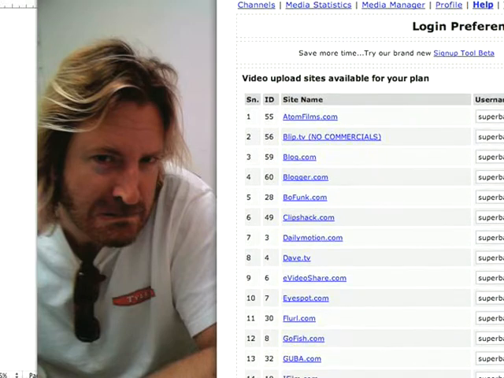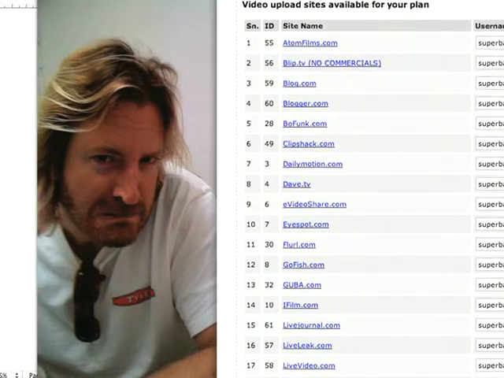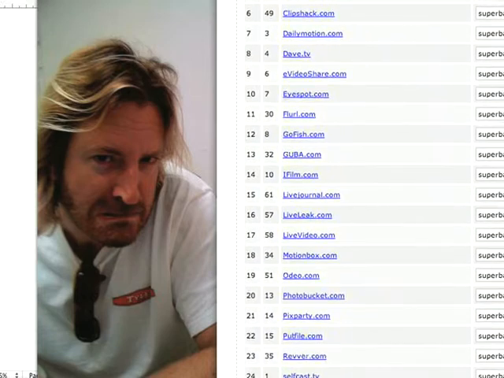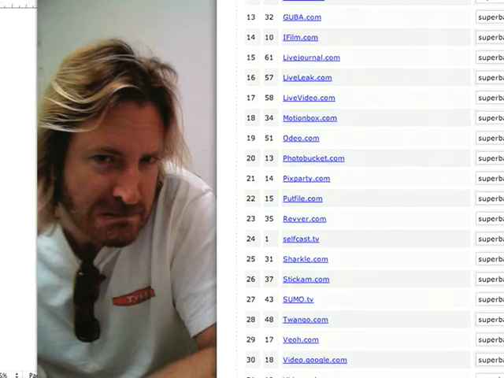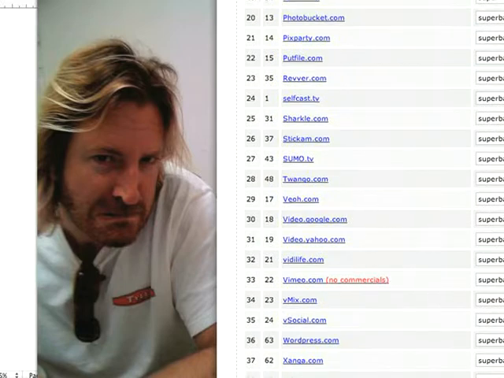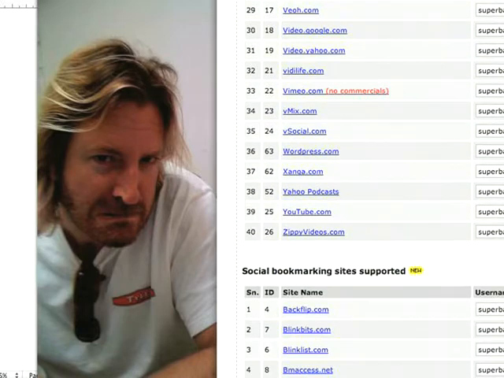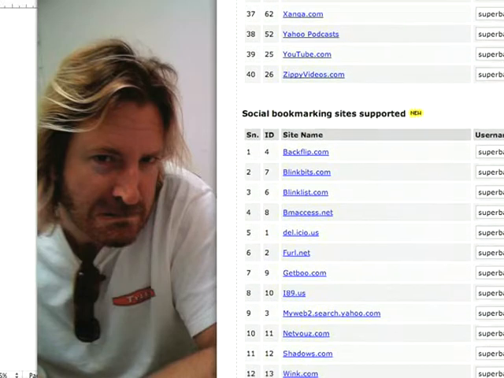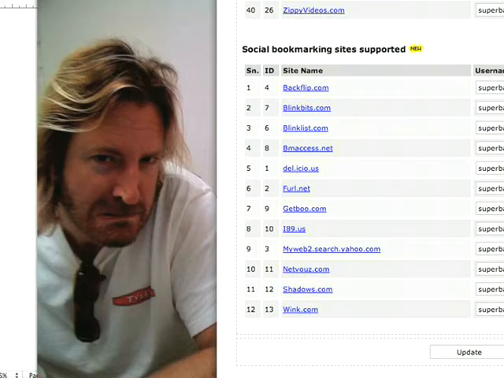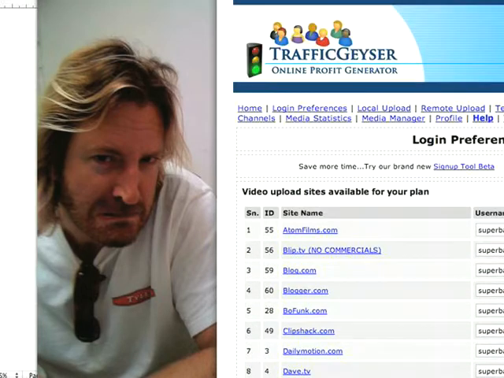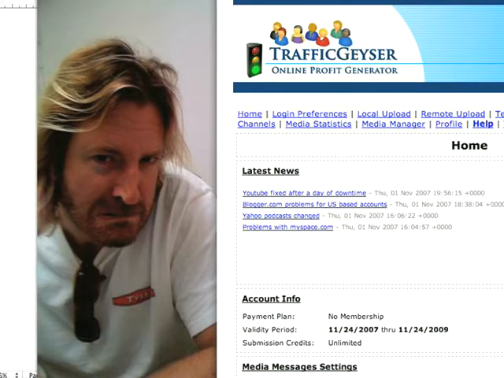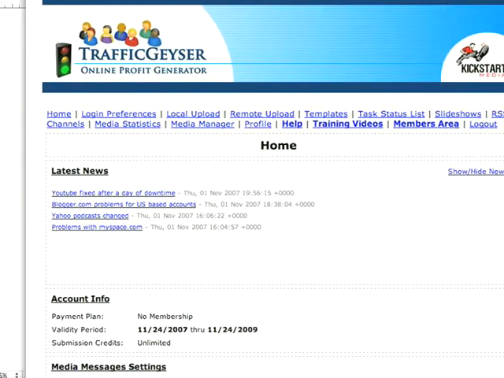Yeah. So check this out. These are all the sites that Traffic Geyser submits to. These are video sites, blog sites, social bookmarking sites, directory sites, etc. So here's all the social bookmarking sites. Lots of places. The whole idea is if you had to submit something manually to all these places, it would take a long, long time. So we do it for you automatically.